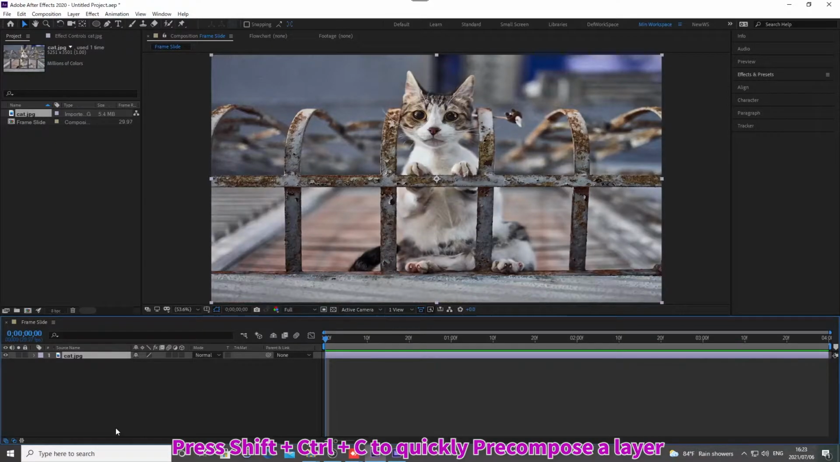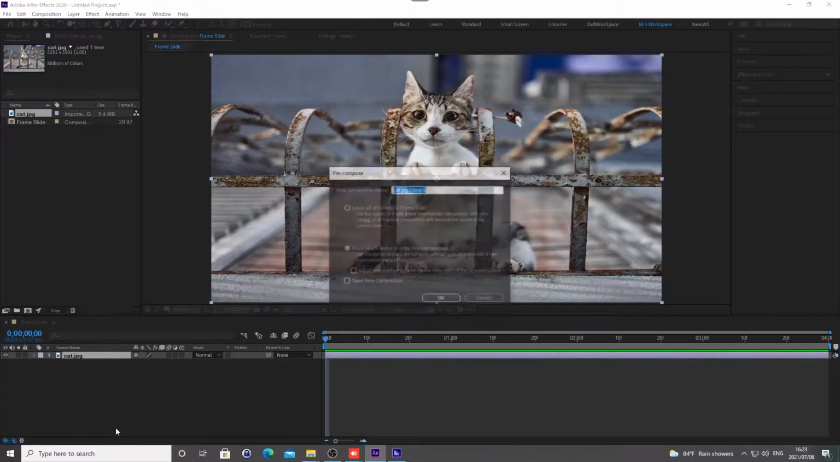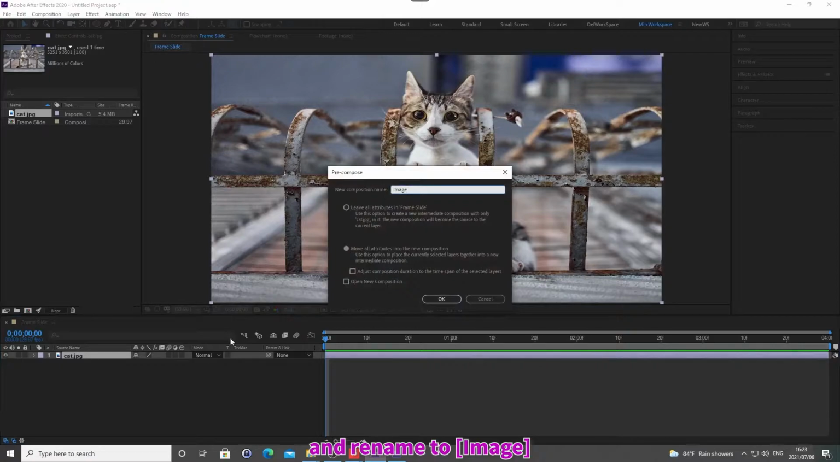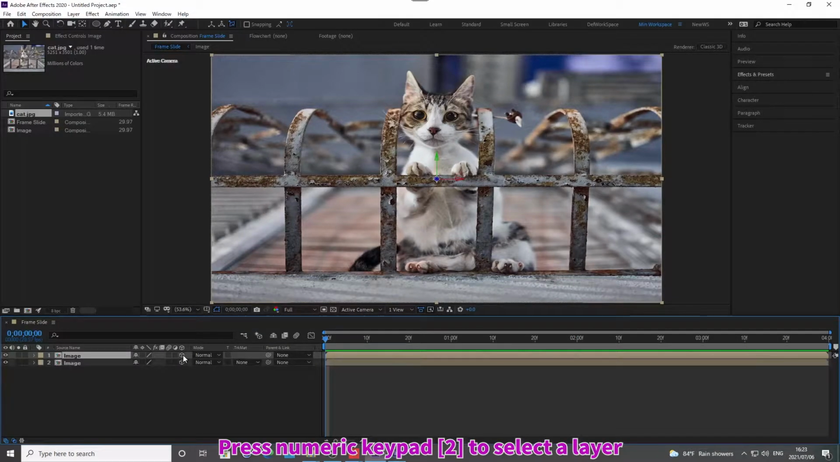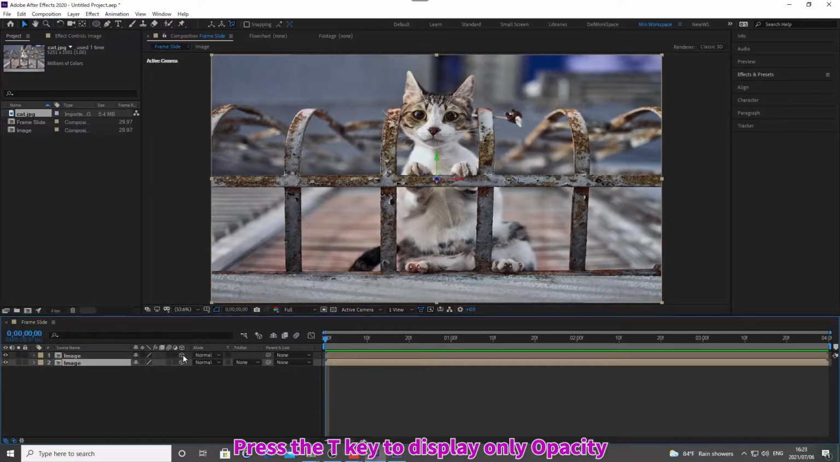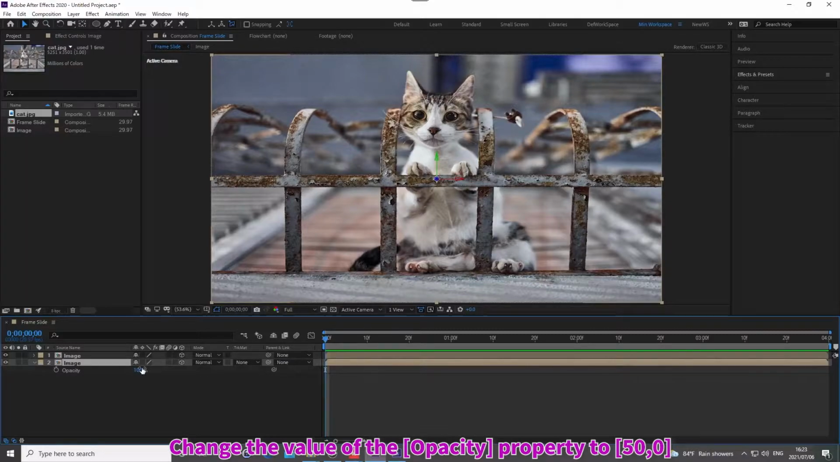Press Shift plus Ctrl+C to quickly pre-compose a layer or a set of layers. Click OK. Click this button to turn the 3D layer on or off. Press Ctrl+D to duplicate. Press numpad to select a layer. Press T to display only opacity. Change the value of the property.